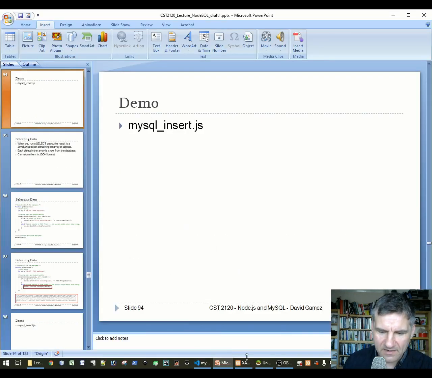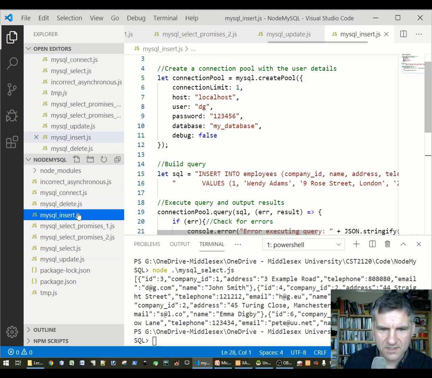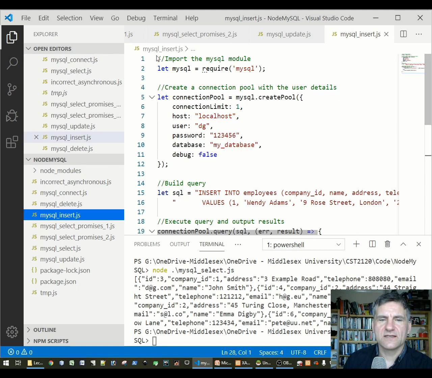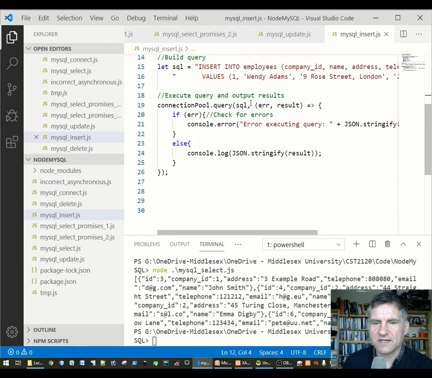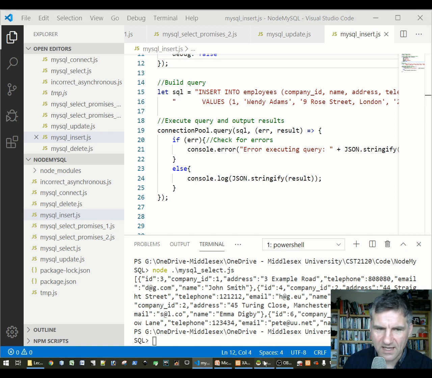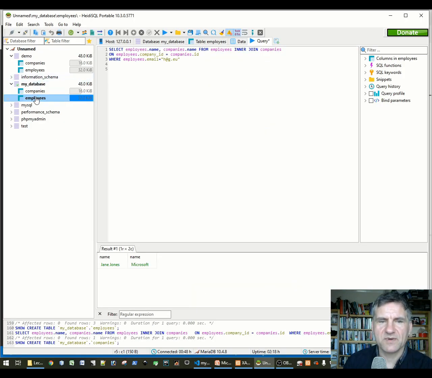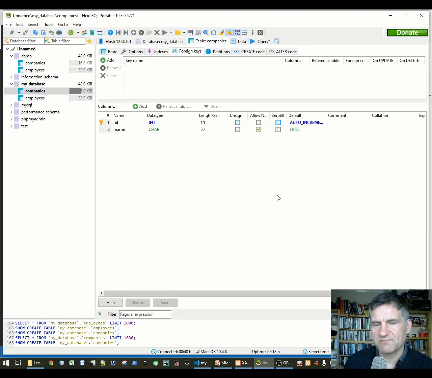Okay, so let's start with the MySQL insert demo. As I said, this stuff is kind of generic to all of my code, so I'm going to focus on the stuff here. Here I'm using the database, not the one I created in the demo, but one I created previously. My database has companies, and it has some employees, yeah? So it's pretty much the same.